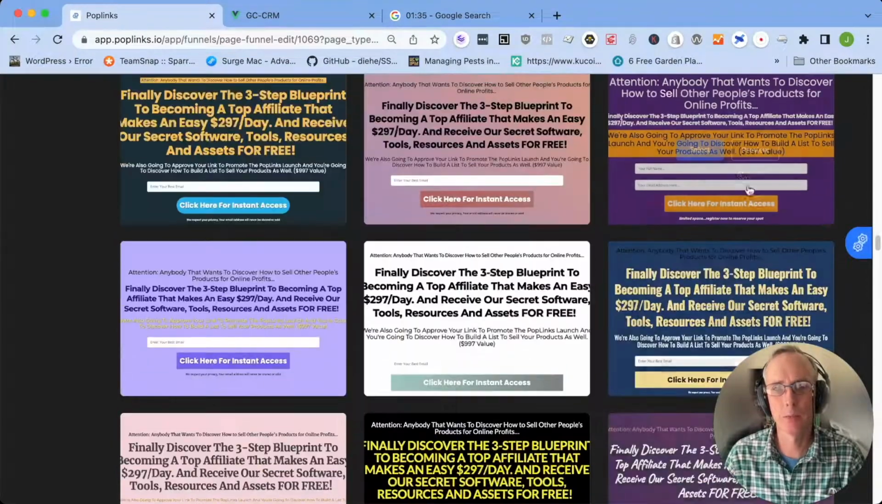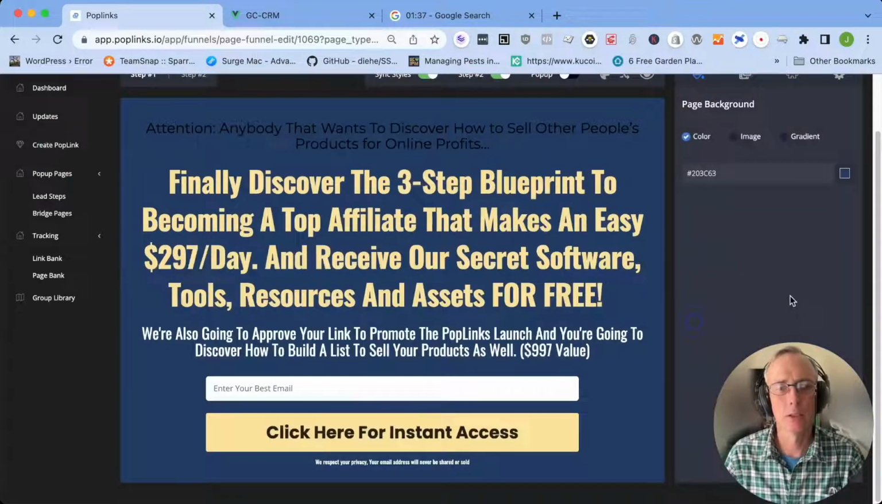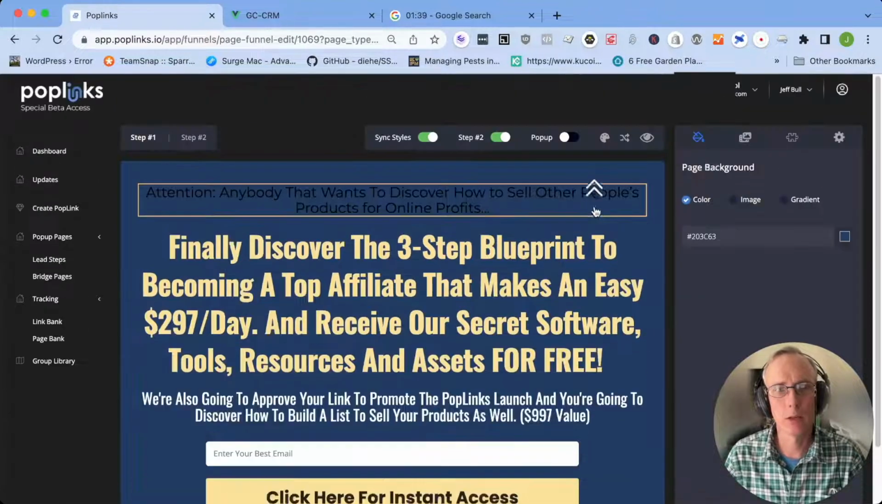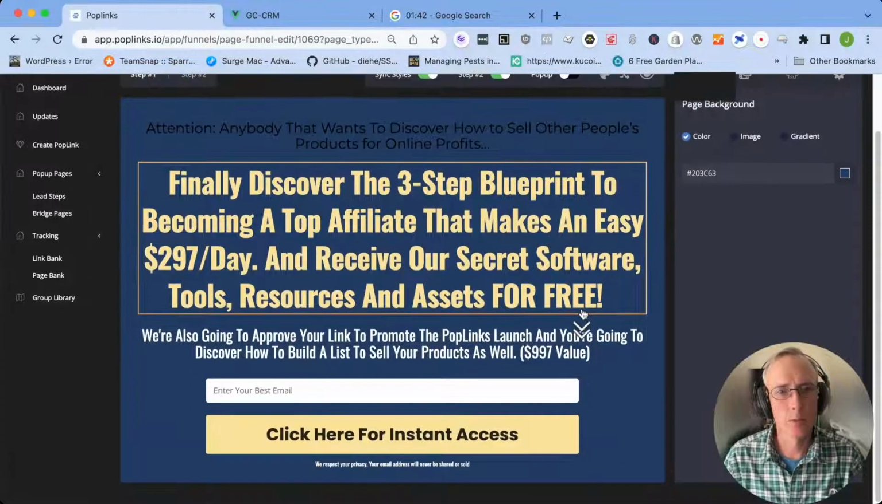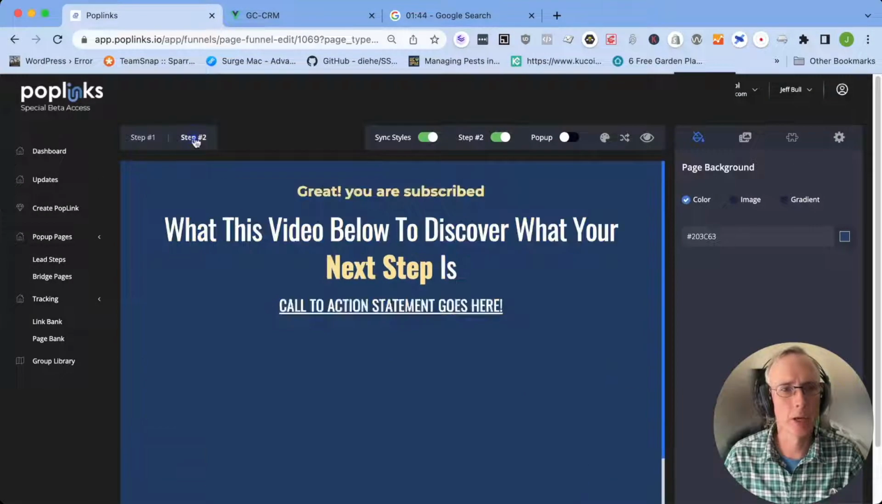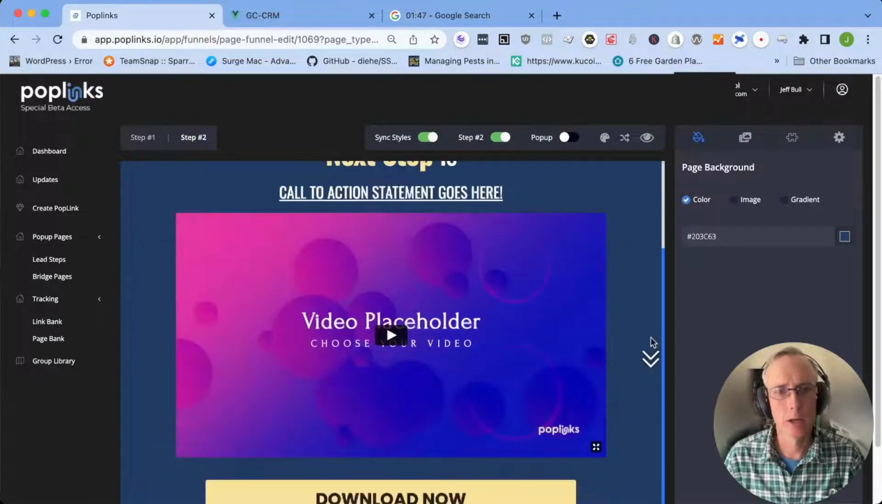So let's pick this one. Select. Okay, so that's how long it's taken me so far, 1 minute 40 seconds. So that's pretty much set up now. Let's go to the second page. Okay, that's just about right to go.